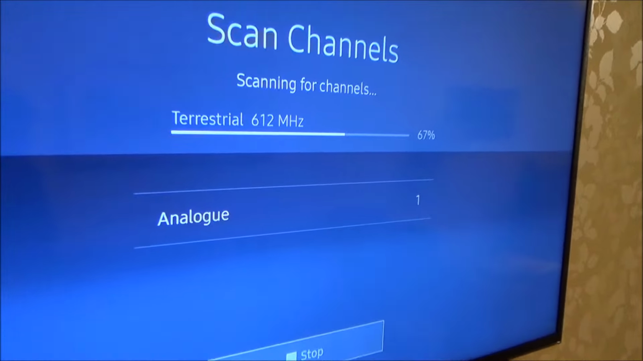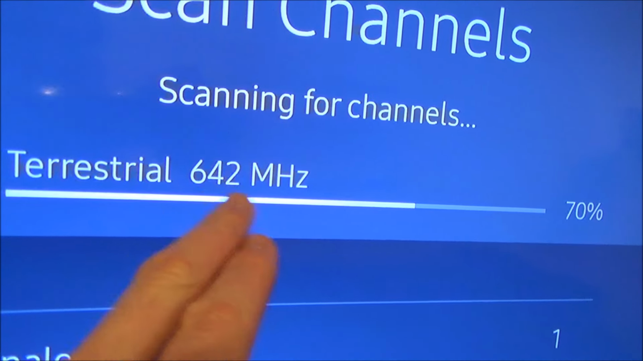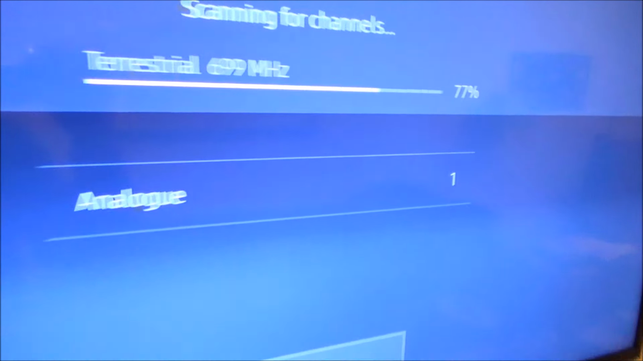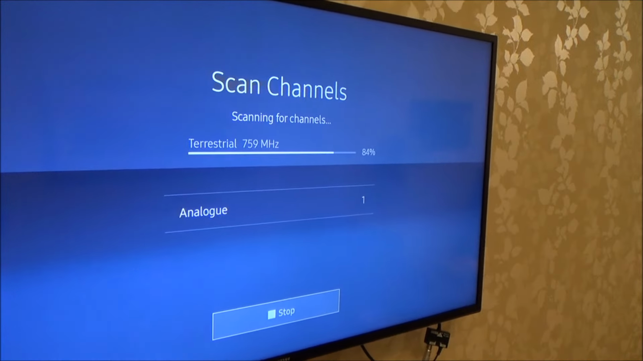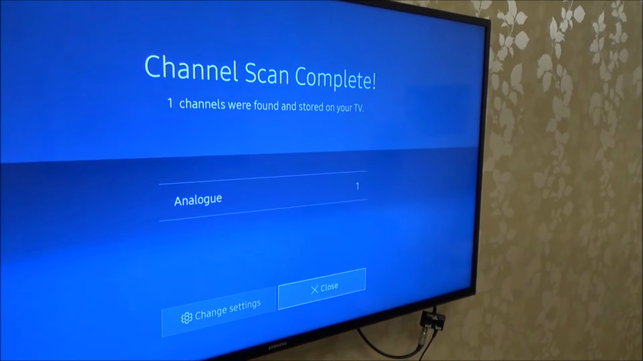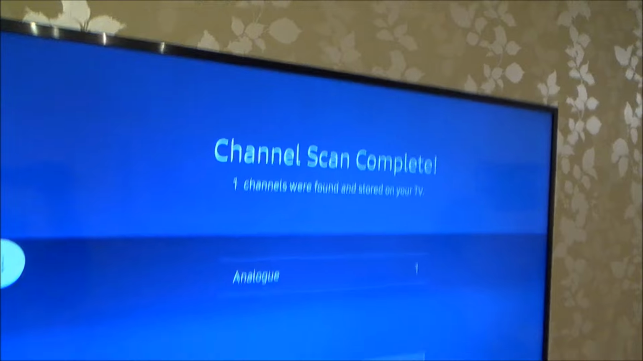Right, let's pause there for a minute. If you had a look there, it said, I think it was 589. It's about 590 megahertz and it's down to one. So that is the Sega Mega Drive one there now. So I'm just going to let it complete. Okay, now it says one channel was found and stored on your TV.